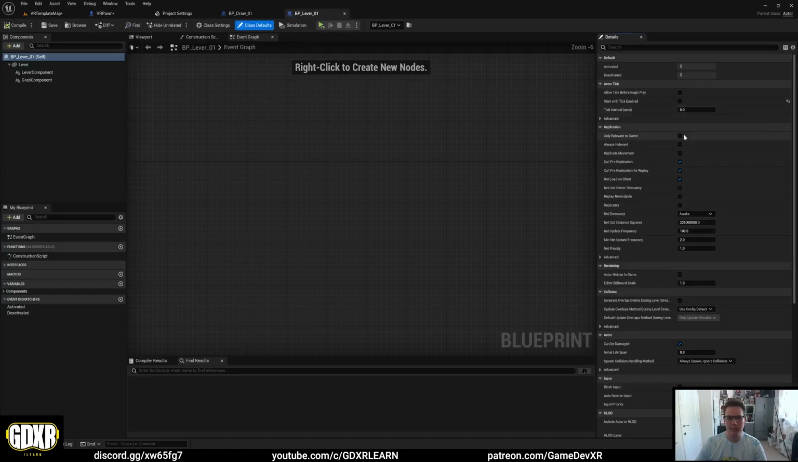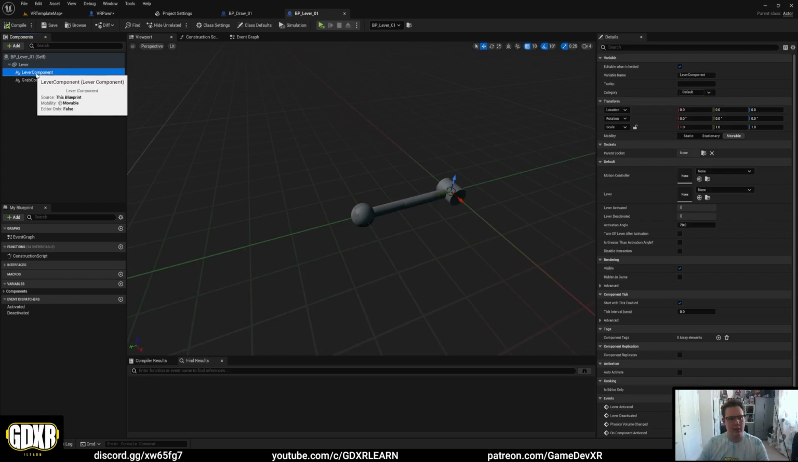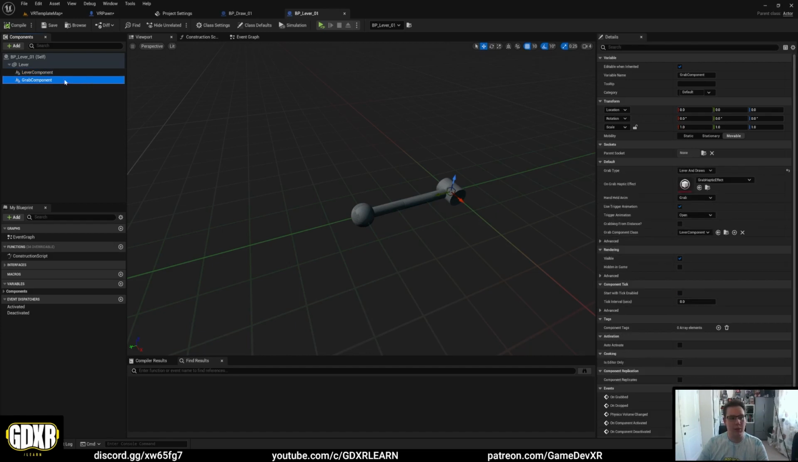If we open this one up, we have our static mesh. And then in here, we just have a lever component, which is its own thing. You don't need to do anything here, so don't worry about that. And then you just have the grab component on there, and it will use the rotation from the pivot point of the object that's in there to figure it out.